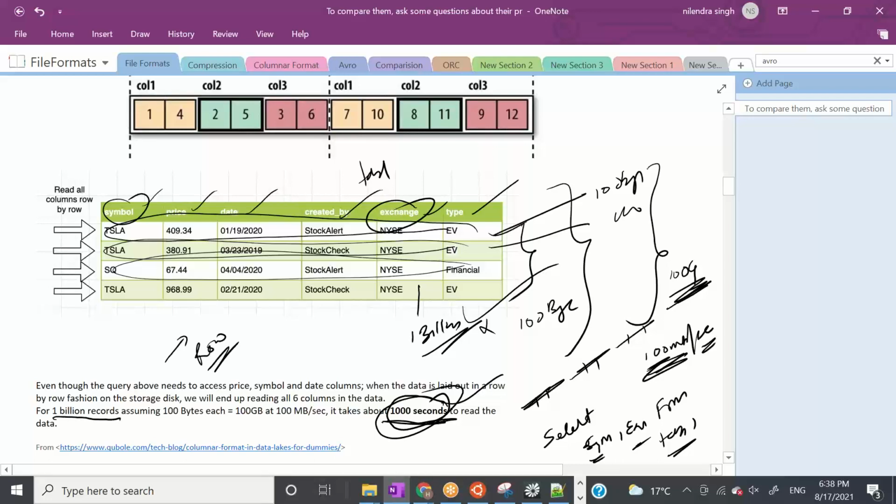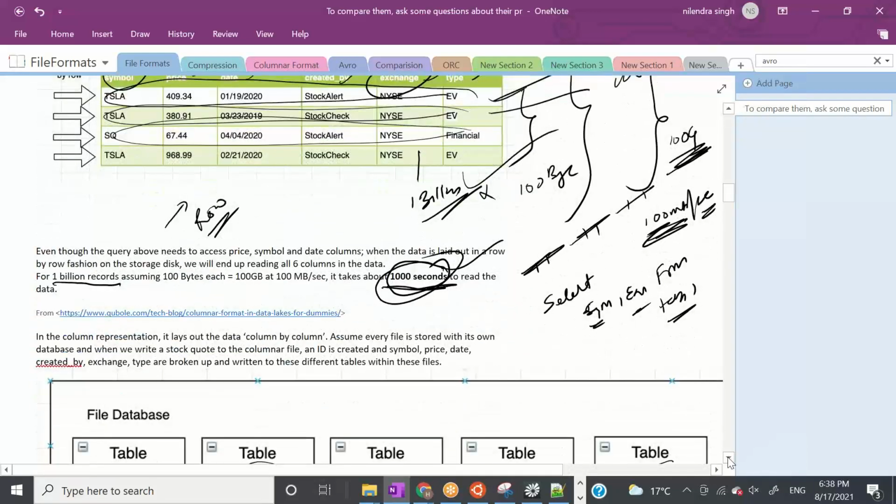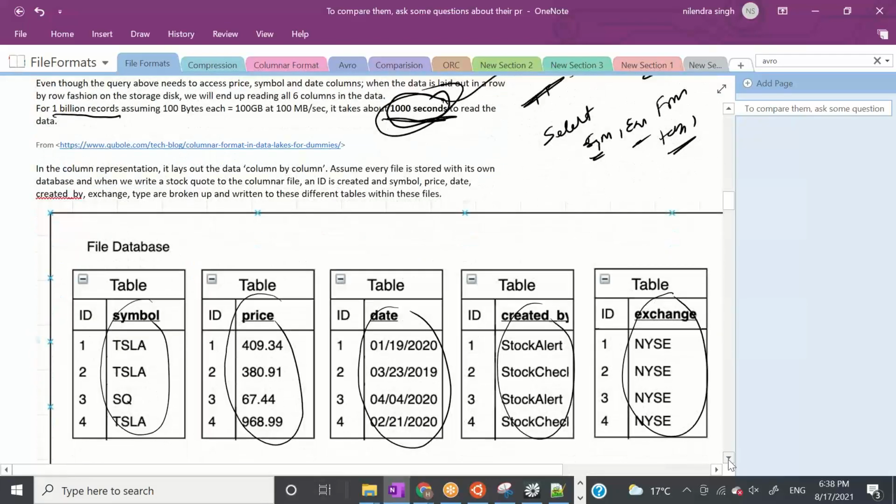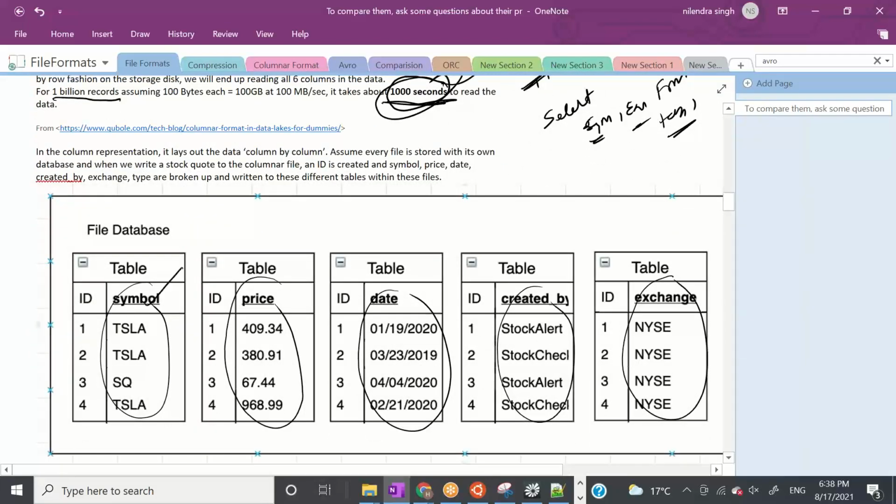Now let's talk about how it will work if we store this data in column-oriented format. It will work like this. We have symbol stored at one location, price stored at one location, and exchange stored at one location.